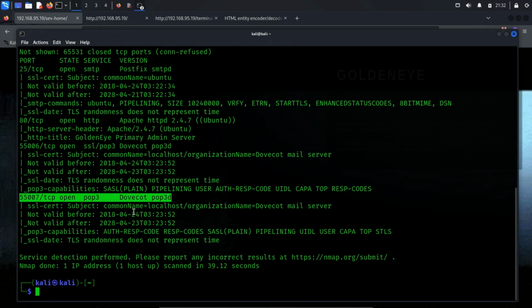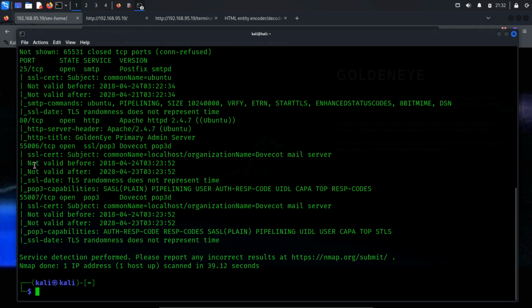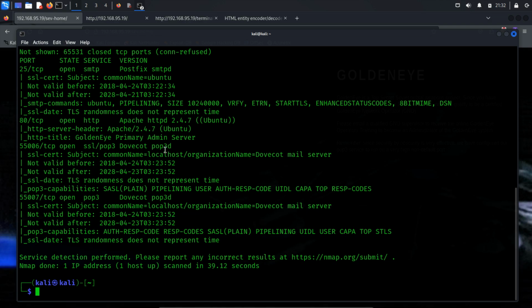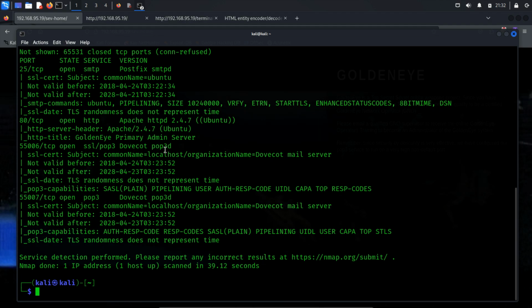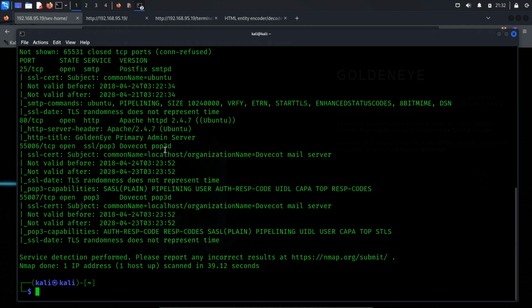POP3 is a standard protocol used to download emails from a mail server to a local email client, like Thunderbird or Outlook. It typically uses port 110, but in this case, it's running on non-standard ports, 55006 and 55007. Since the POP3 service is running, we can establish a connection to view the emails exchanged between various users. For this purpose, we can use the Telnet client tool.